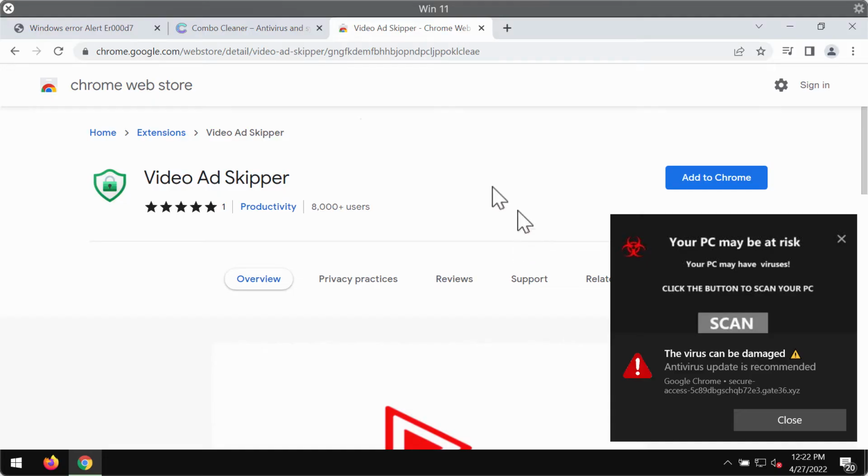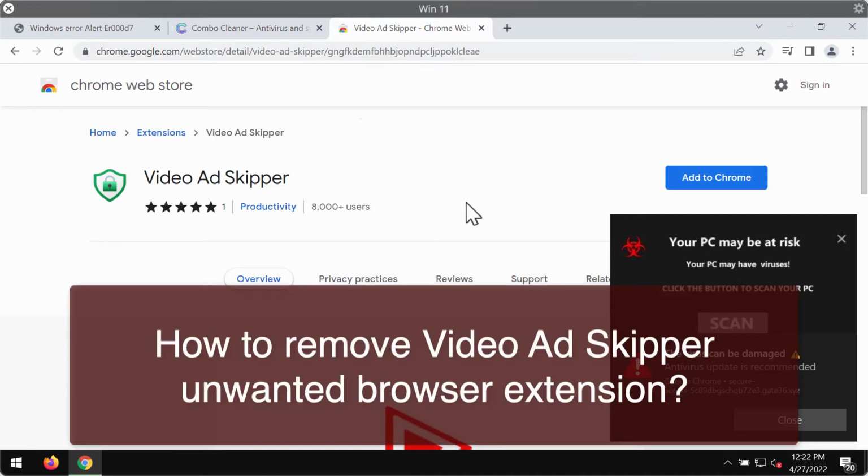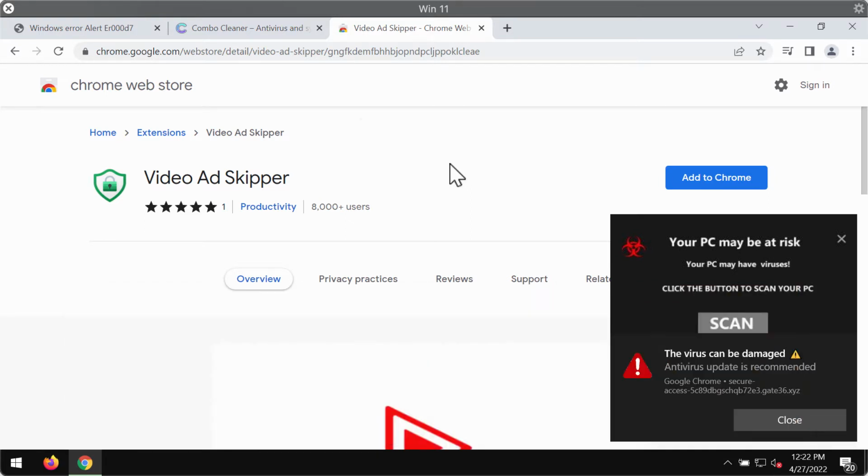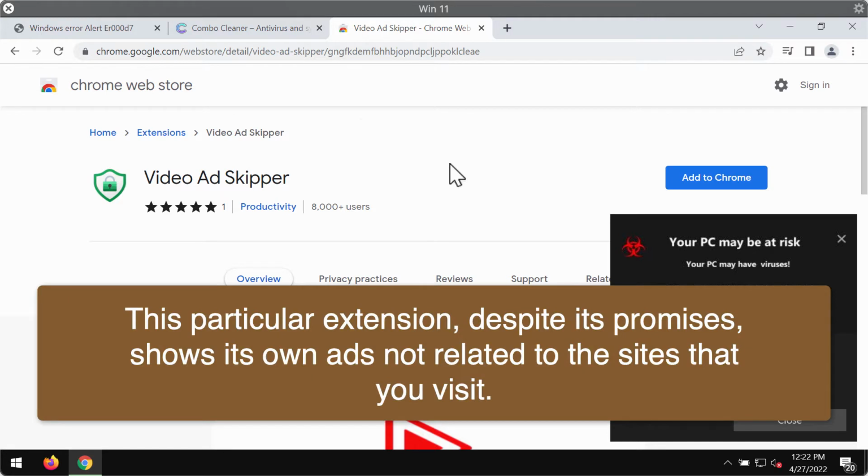My video guide for today is about getting rid of the unwanted browser extension called Video Ad Skipper. Video Ad Skipper extension is promoted as the best extension for blocking multiple advertisements while you watch some video content. We have discovered this application on a deceptive page asking us to add some extension to complete the process.